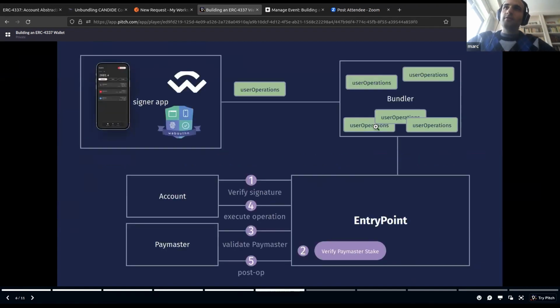So how does it really work? Essentially, you start with your app, right? I specifically don't want you to think about the signer as a mobile app or a web app, because I don't want you to be limited with your imagination, because a wallet can also be just invisible, right? And I'll talk about this later on.